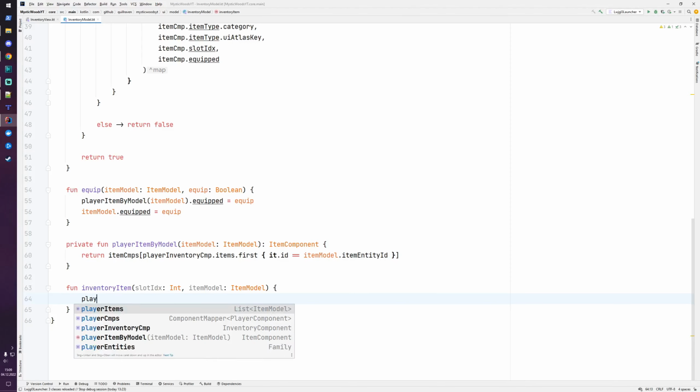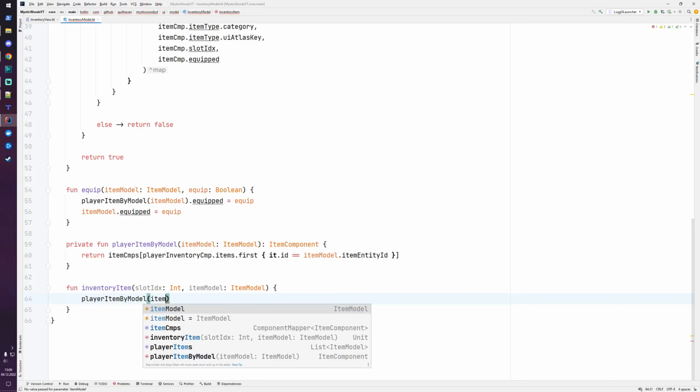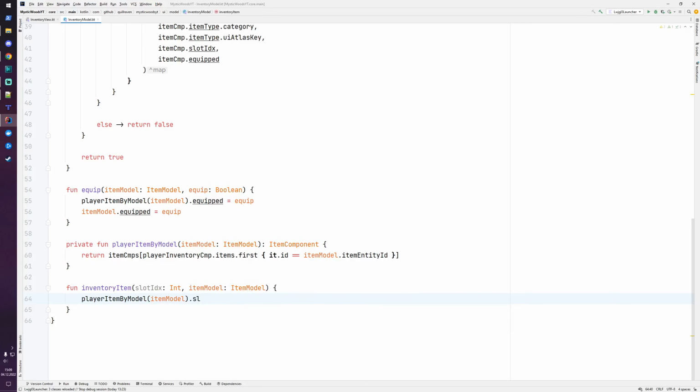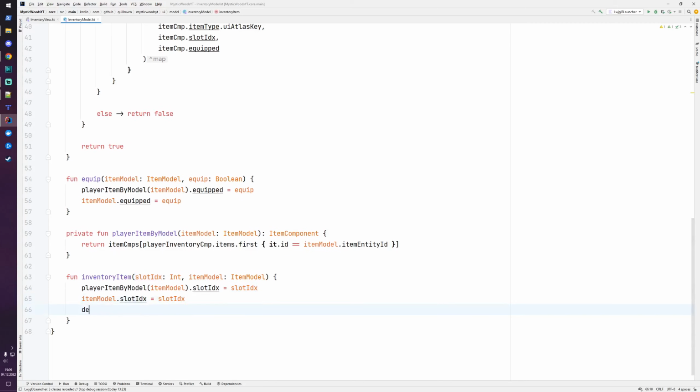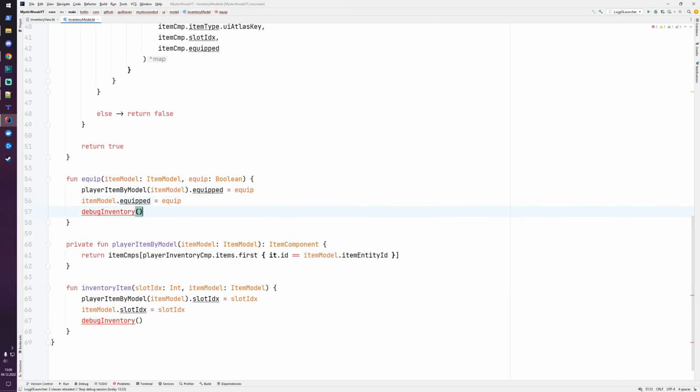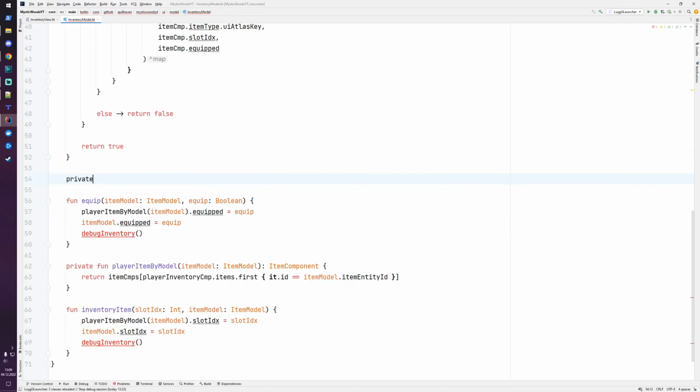There again we get the player item by model, and we update the slot index to the slot index that gets passed in here. Again, we also update the user interface model slot index, and that's it. What I did here to also debug if everything is really working in the background, I called a function which I called debug inventory. Let's also implement that quickly together, so that you also see that everything is working properly.